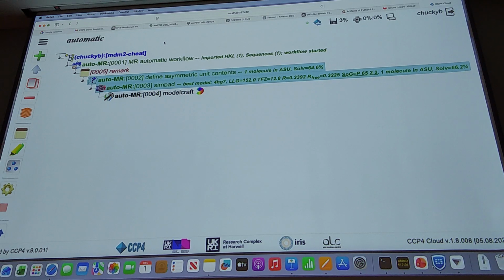Did everyone manage to launch just a quick job in CCP4 Cloud? Everyone's looking forward to coffee. Everyone's wondering what they're doing. Right.